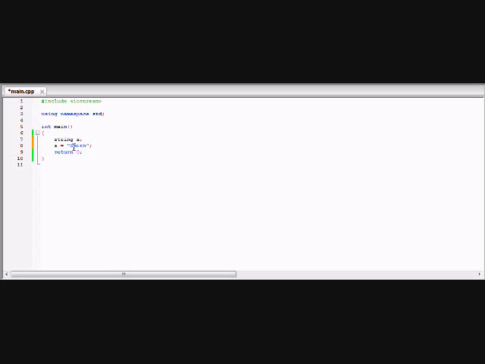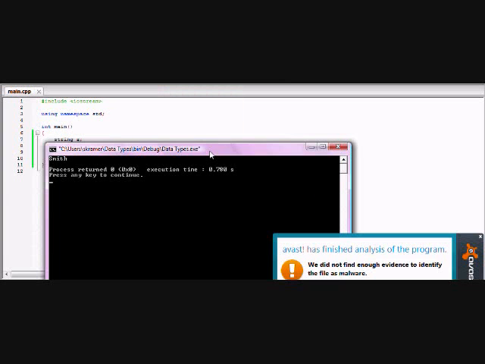So then the box A is holding the string Smith. Then we want to print out the string Smith. So we do cout A, and we should get Smith. So we compile this, and we get Smith.